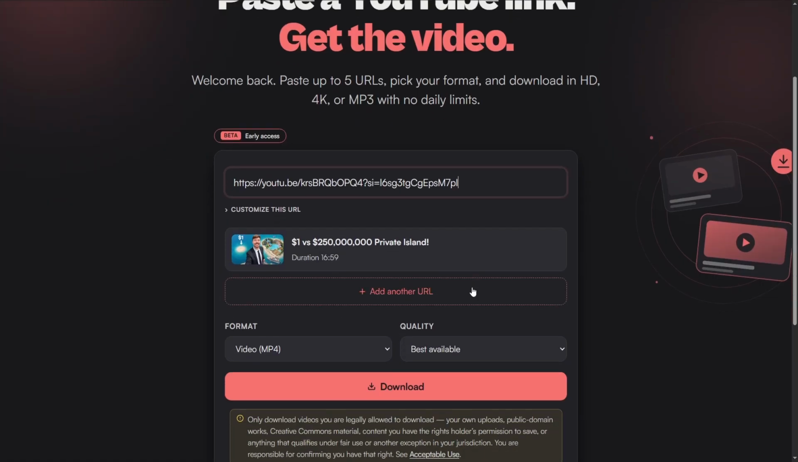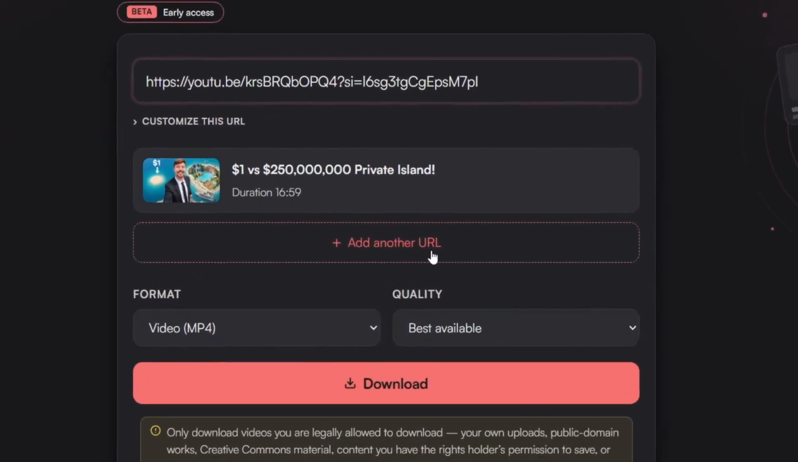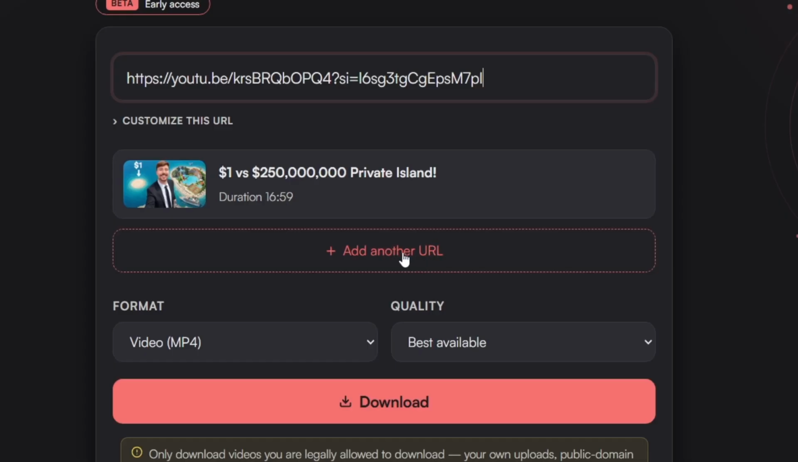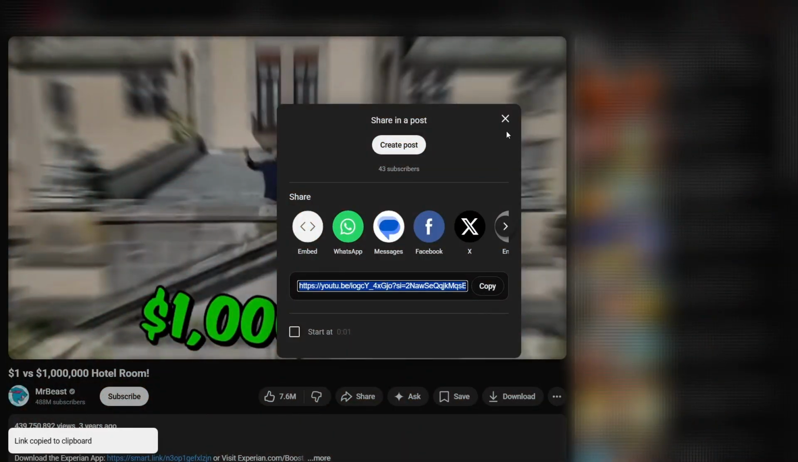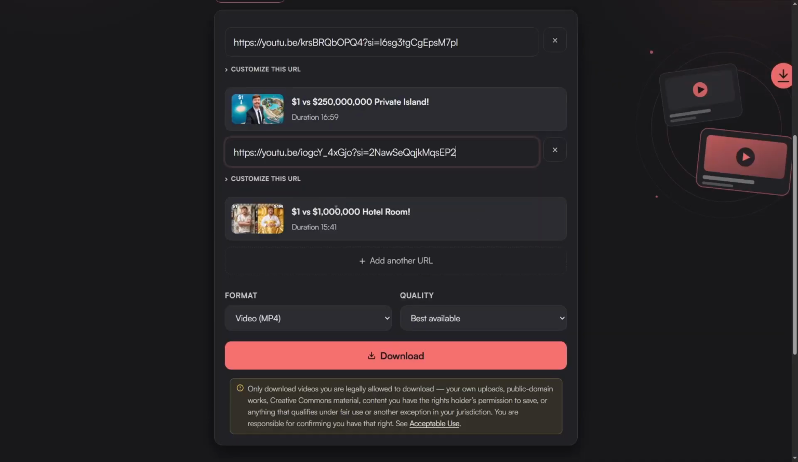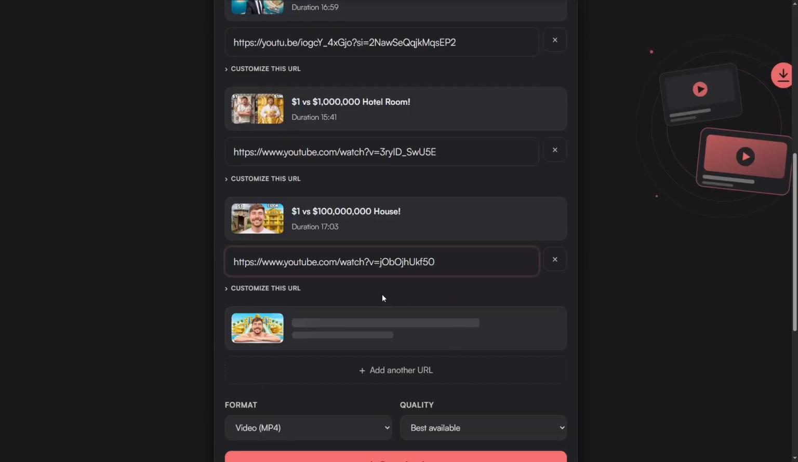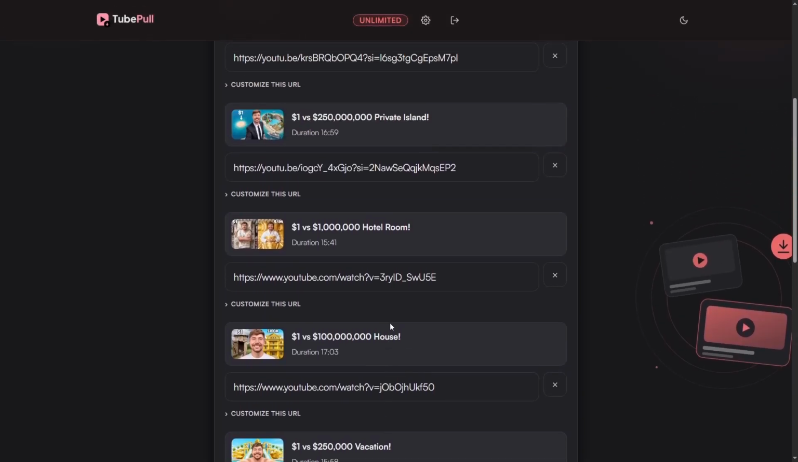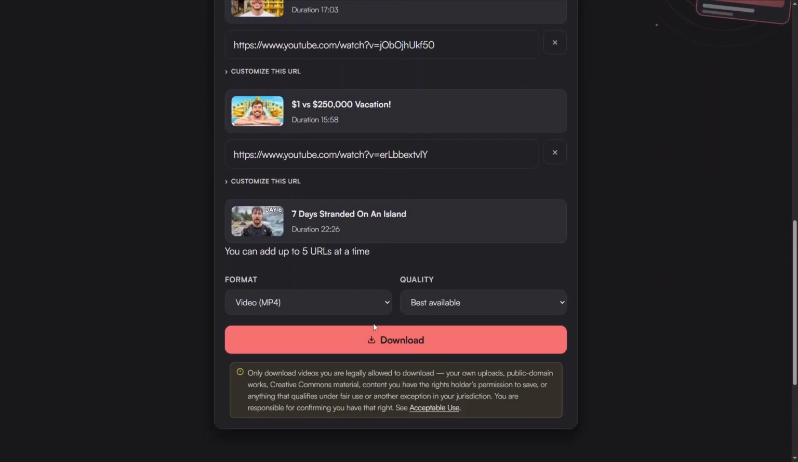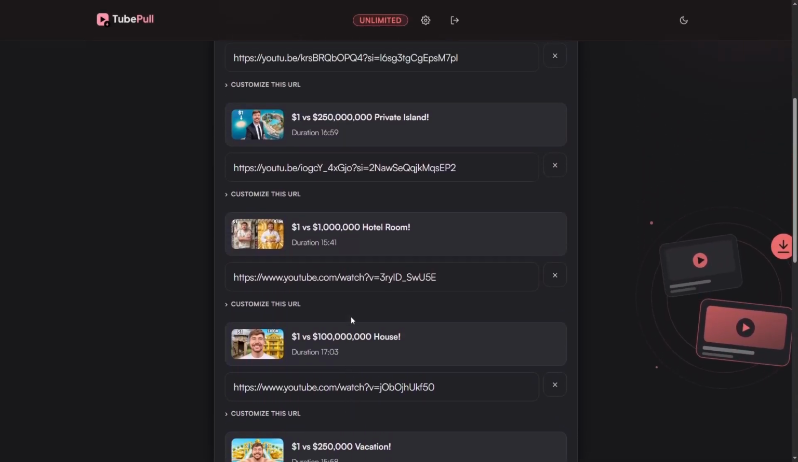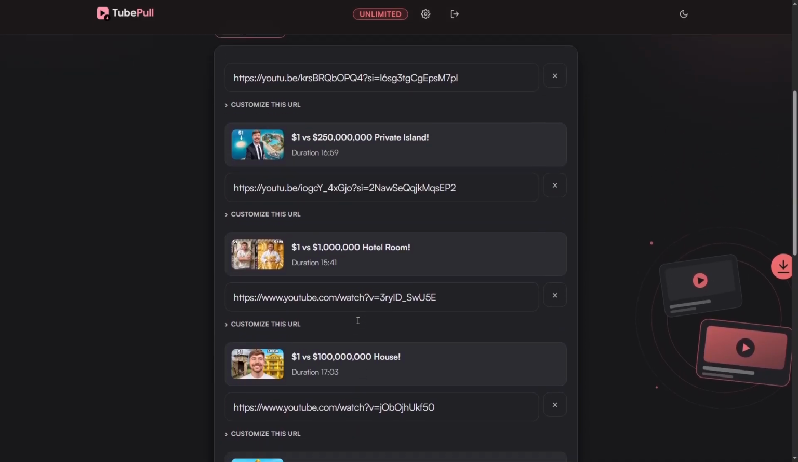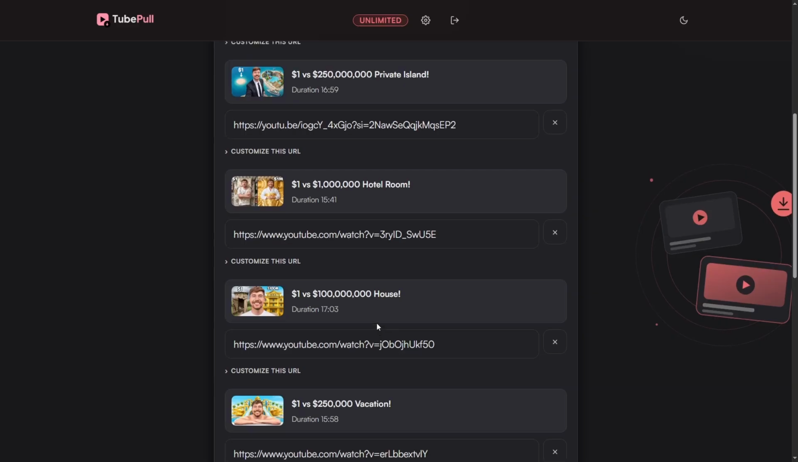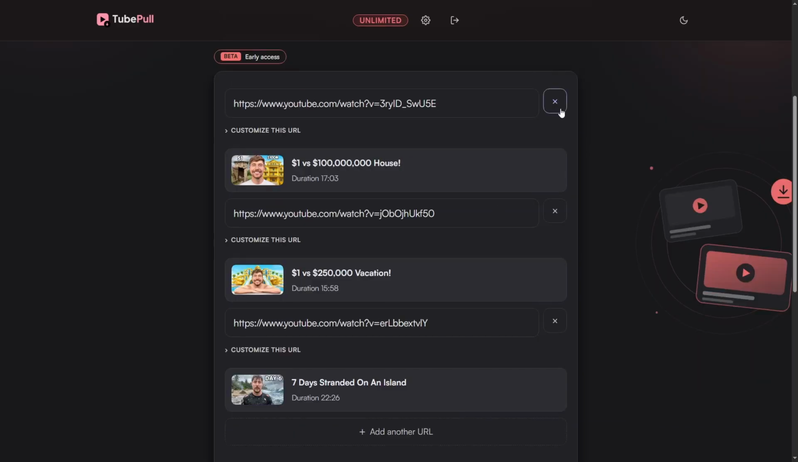Now here's where it gets crazy. Right after you paste the link, you'll see an option that says Add another URL. I have never seen this on any other video downloader. Not one. What this means is, you can go back to YouTube, grab another video URL, come back, paste it again, and again, and again. Up to 5 videos at the same time. One single page, one single download session. No switching tabs, no waiting for one to finish before starting the next. For people who download a lot of content, this feature alone is a complete game changer. But since we're doing a demo, I'll keep it to one video for now.